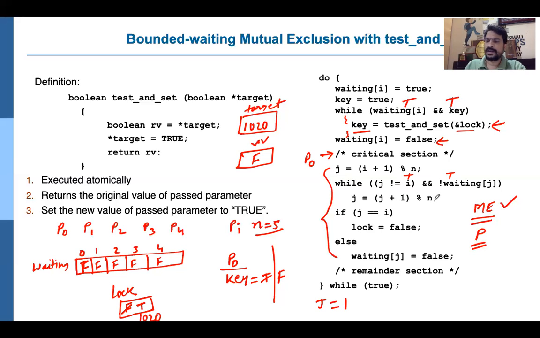2 mod n will become true. And again it will go and see it. So what it is doing is, it is incrementing the value of i up to n, and it will see whether anybody is interested or not to go to the critical section.